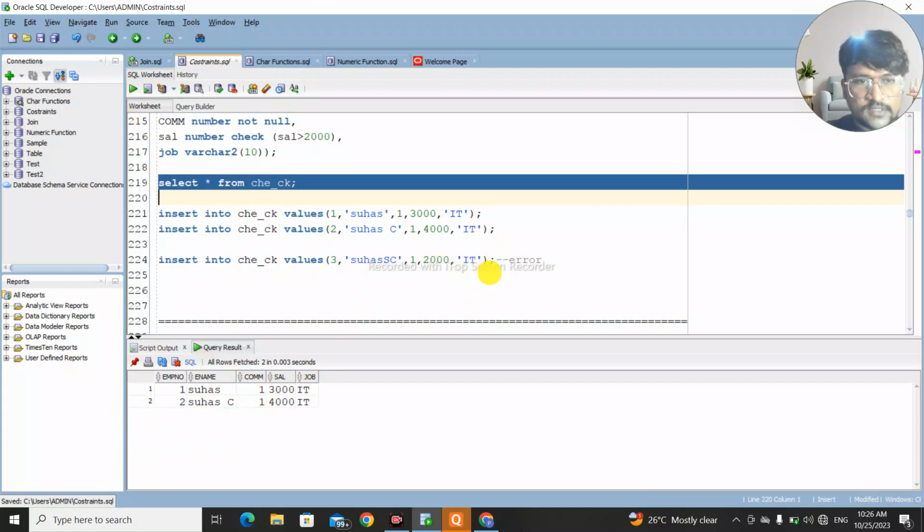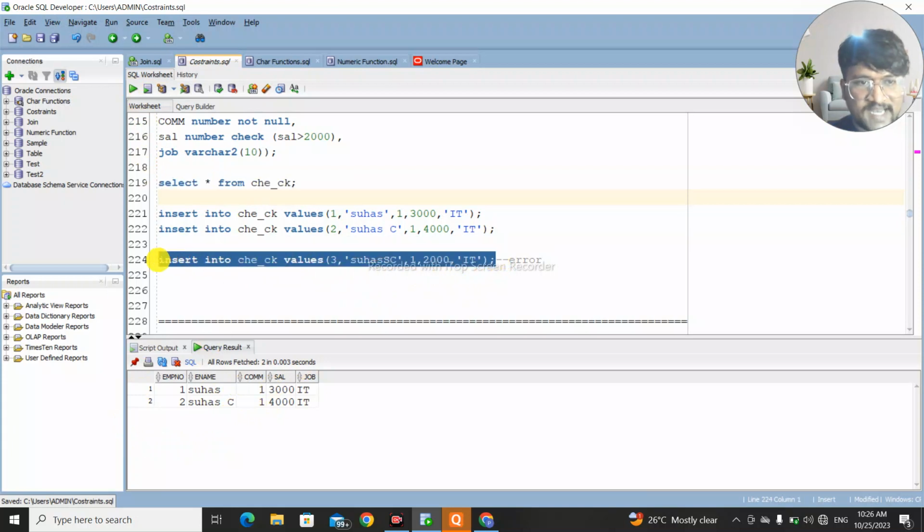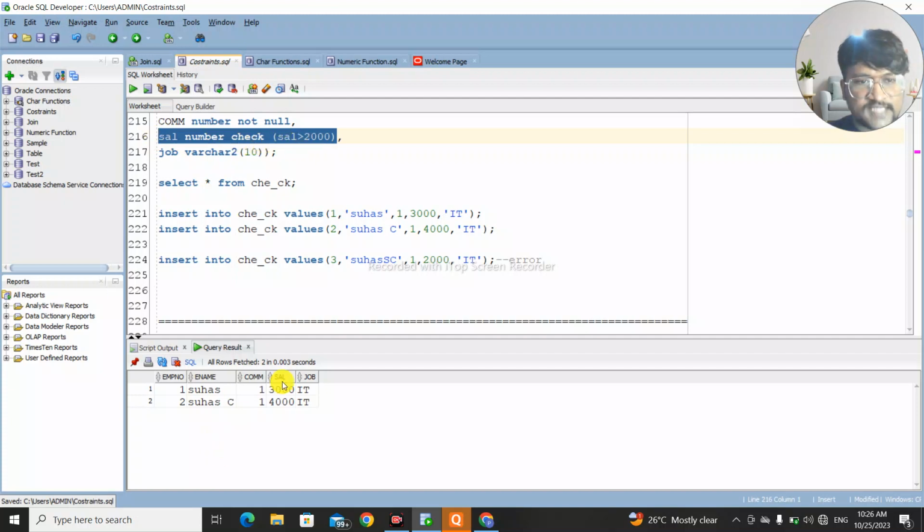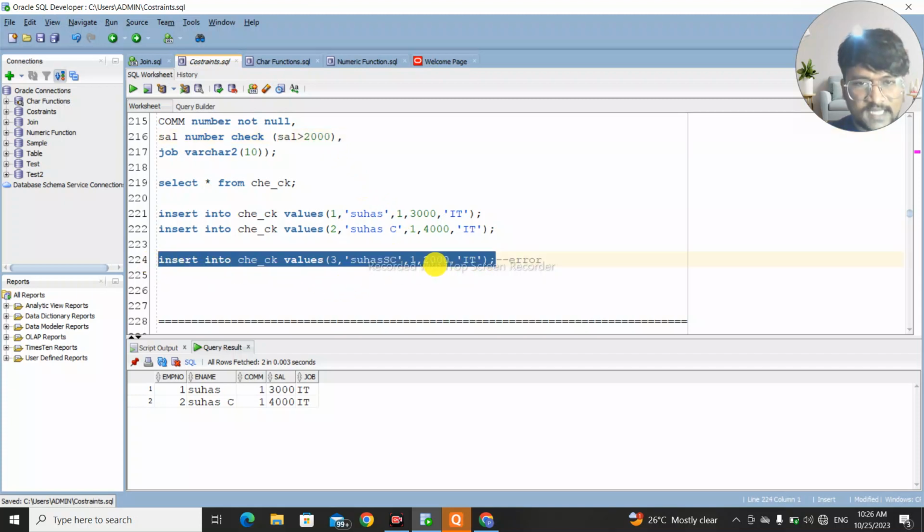Now in this third record, we are trying to insert the values like you can see here. First, employee number 3, name Suhas SC, then commission 1, salary 2000, and job IT. Now let's see. We have added the check constraint for the salary column, that it should be greater than 2000. In the first case we added 3000, and the value was added successfully. In the second case we added 4000, which is greater than 2000, and it is added successfully. Now in the third case we are trying to add a salary equal to 2000, which is not satisfying the condition that salary is greater than 2000. So if I try to insert a salary of 2000 or less, it will throw an error.